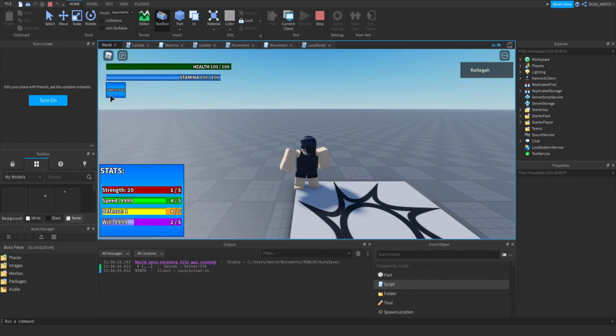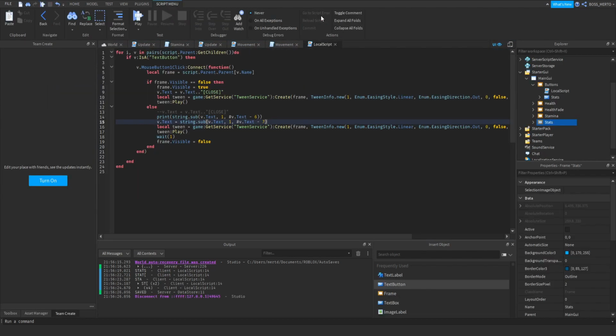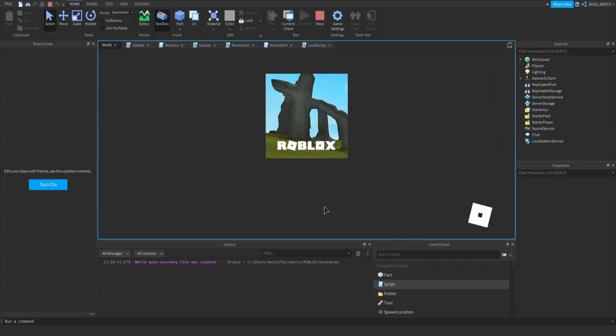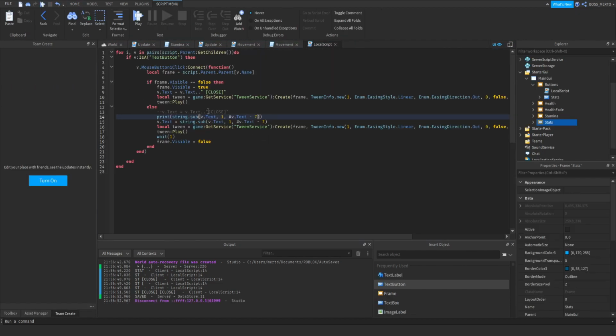Now it only says stat. Wait. Why is this happening? Yeah. Okay, works totally fine. No, but like, what is wrong? What is wrong with that?